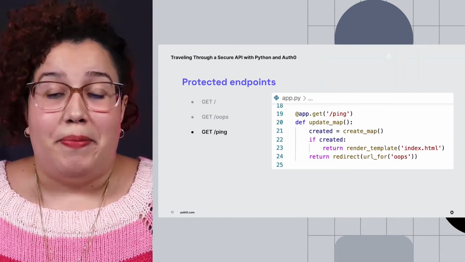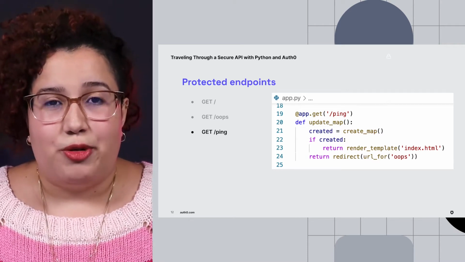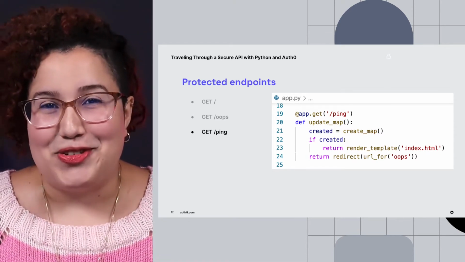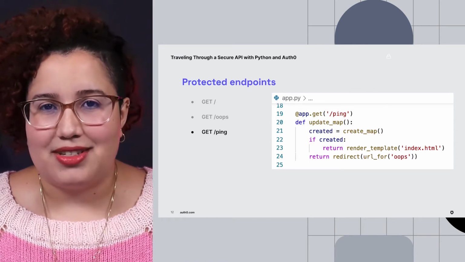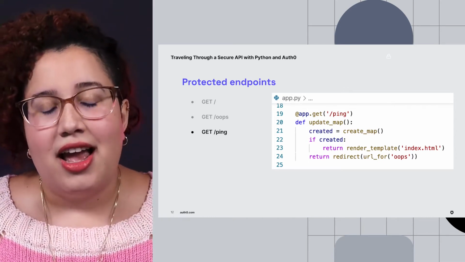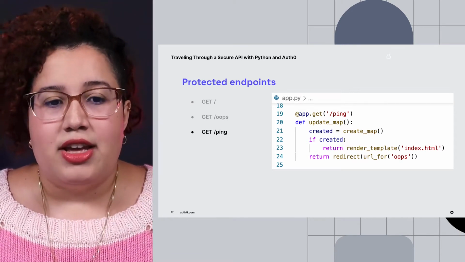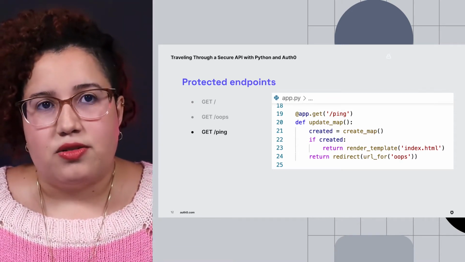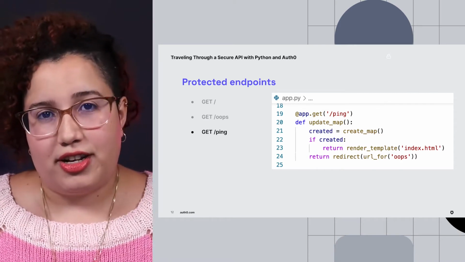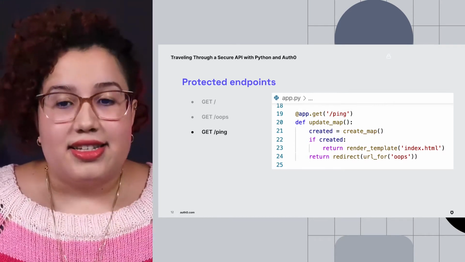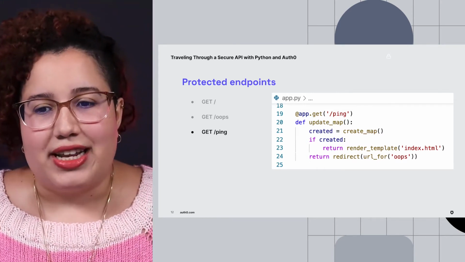So the ping endpoint is responsible for regenerating my map. While developing, I might have to regenerate my map a couple of times until I get everything figured out, until I get my helper functions ready and everything working. So I create my ping endpoint because, once I deploy everything to production, I might need to do that again for some reason. In this case, the ping endpoint is really simple.